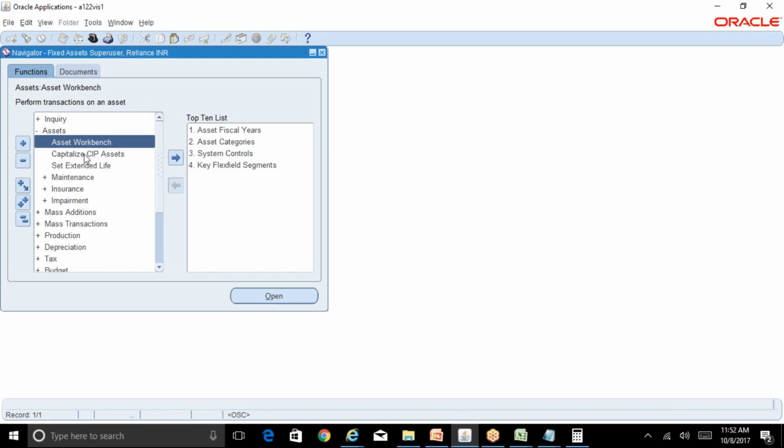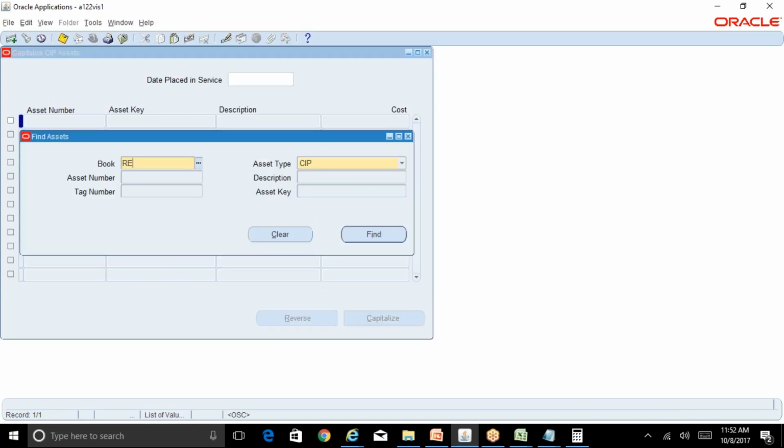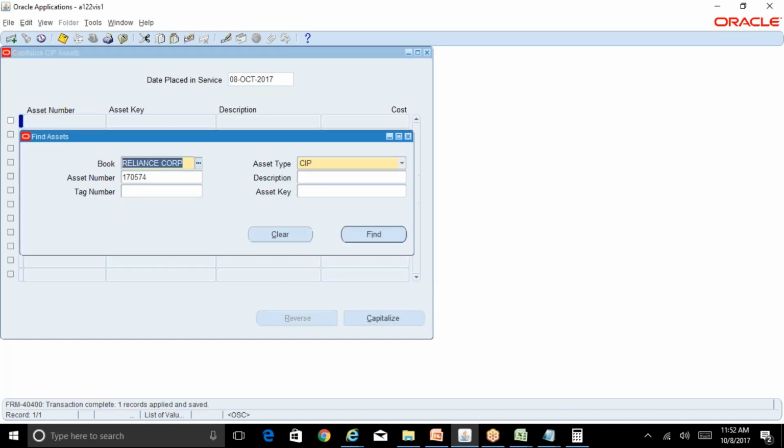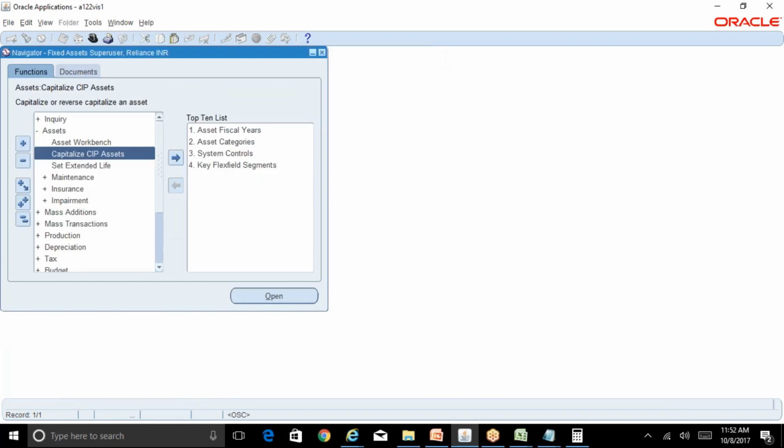Go to asset workbench, sorry, assets and capitalize CIP asset. Now pick up the book name and pick up the asset number which you want to capitalize. This is the asset which we want to capitalize. Capitalize. Okay, one transaction record applied and saved. Now go back to the asset workbench.